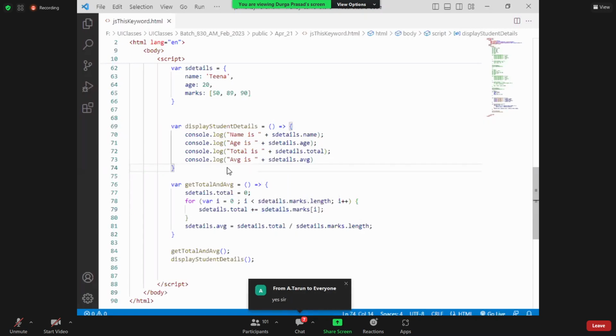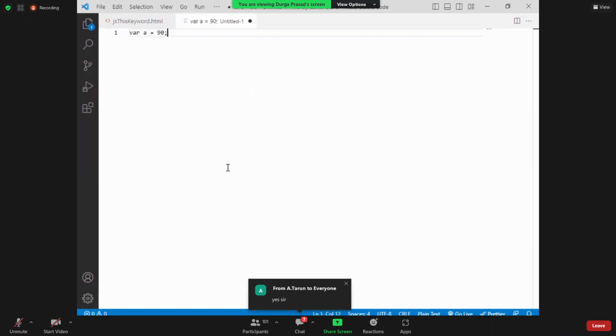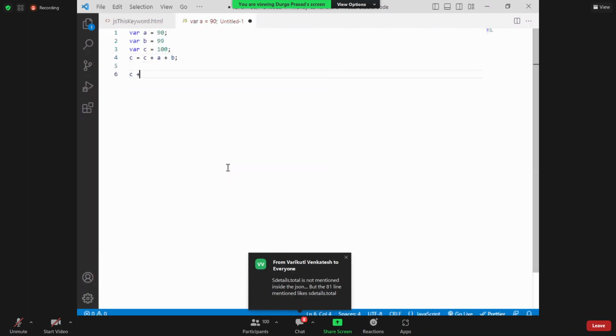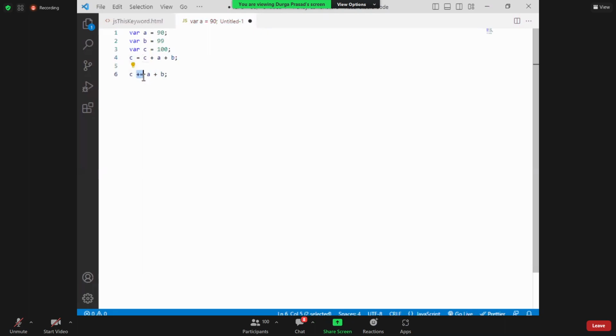Yes. Okay. Simple, guys. For example, I say var A is equal to 90, var B is equal to say some 99, and var C is equal to say some 100. I say C is equal to C plus A plus B. This is one way. The shortcut is C plus equal to A plus B. Whenever you have a value to be added to this result, you can simply say plus equal to. This is the shortcut. Otherwise, you can even do this. Am I clear, Tarun?